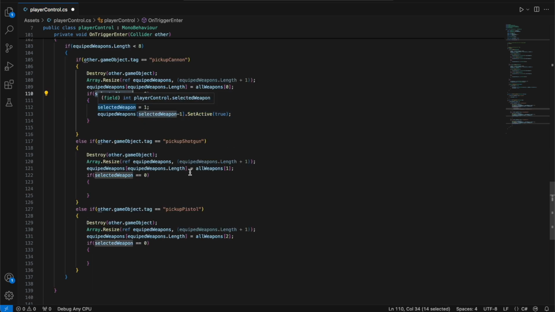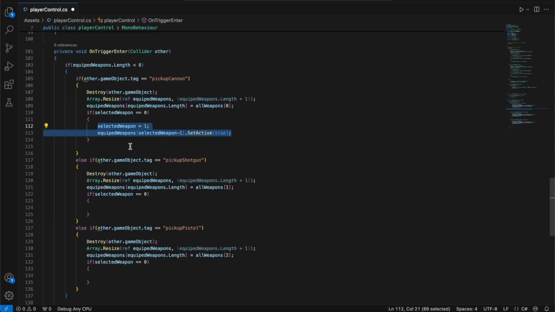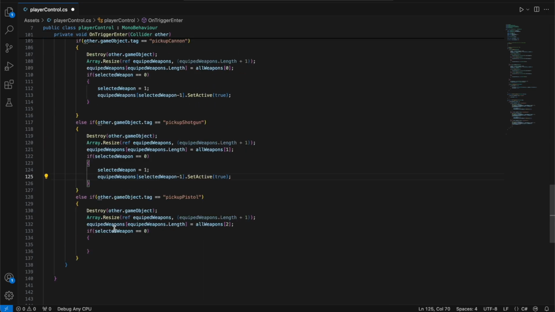By default, we set selected weapon to 0 and it's gonna be 0 only when no weapons have been picked up. So this means that this code is only gonna run when no weapons have been yet picked up. Alright, so now we're also gonna copy paste this over here and over here.